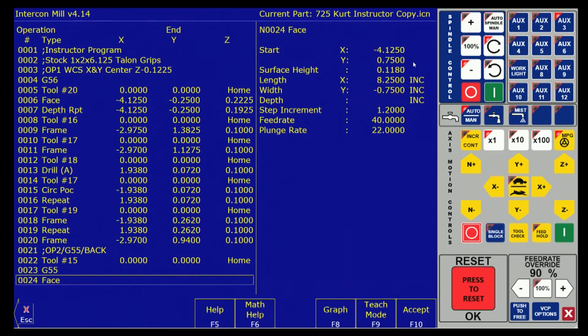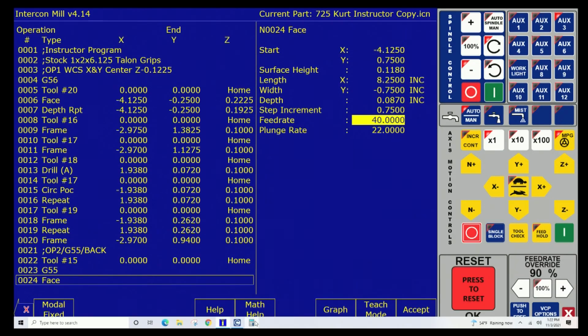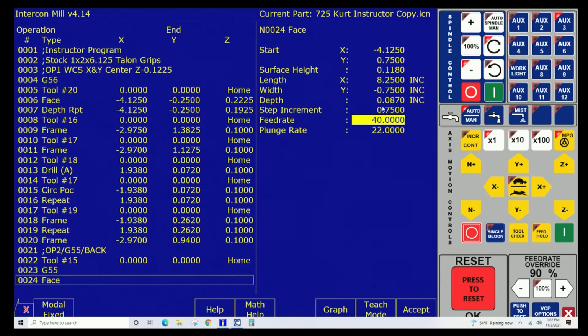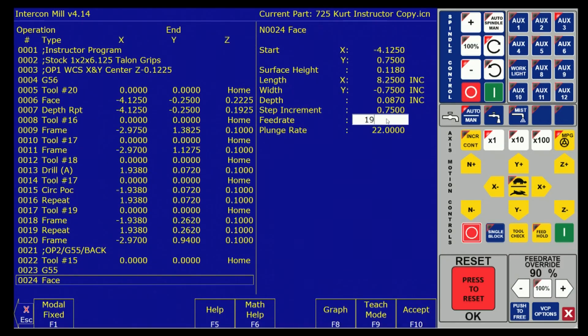I'm going to graph this and see what it looks like. It's going to take a roughing depth of 87 thou. My step increment, since I'm only going 0.75, and I'm going to face in two passes, I'll go ahead and put 0.75 also. Feed rates. Okay, let's recalculate my feed rates because I have a new SFM. So we're doing 950 RPM times 4 flutes times 5 thou chip load. So I'm doing 19 inches per minute. Yep, 19 inches a minute feed rate. Where are you at? 19.